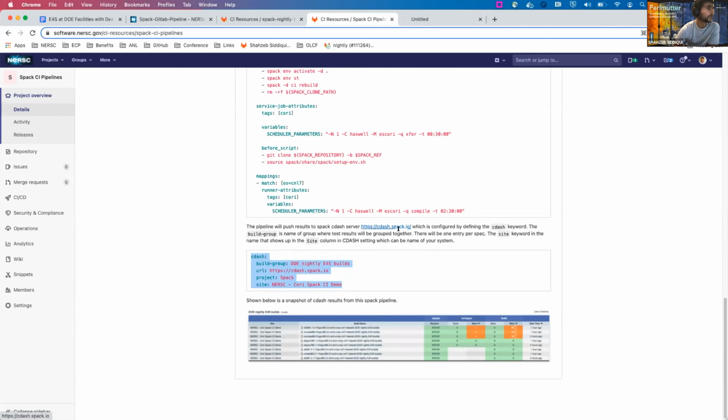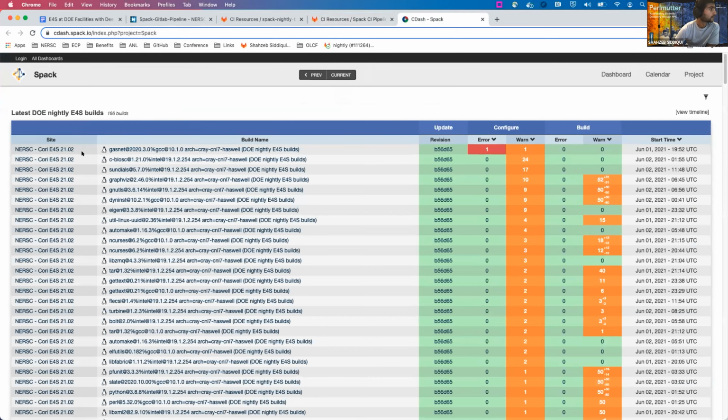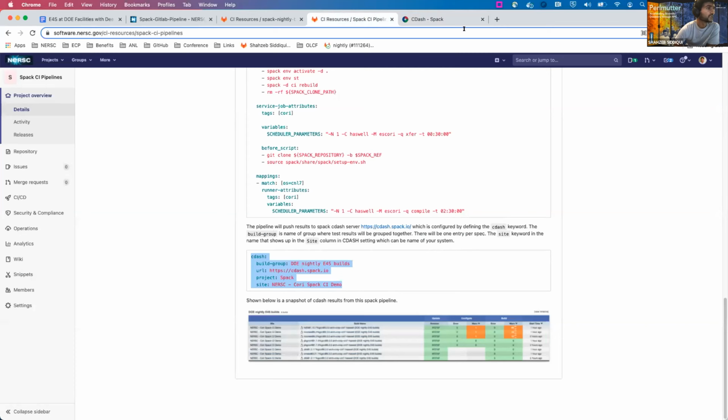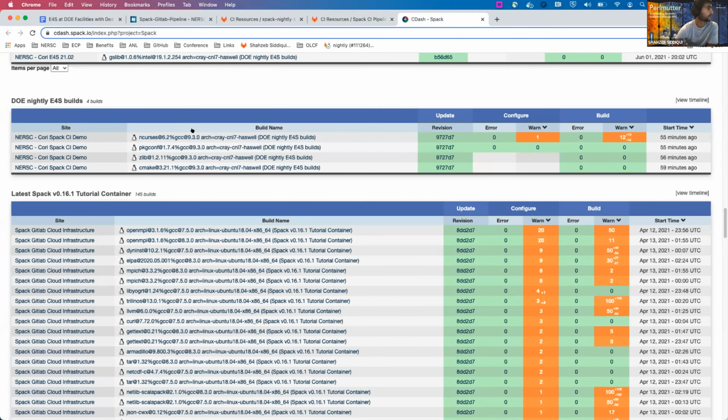And if you take a look at CDash right now, these builds actually get pushed to a build group. I think, what is it called? DOE nightly E4S builds. Yeah, right here. So you're seeing live builds for the pipeline that I just showed you, with builds of each of these. This is the name of the site that you define over here.